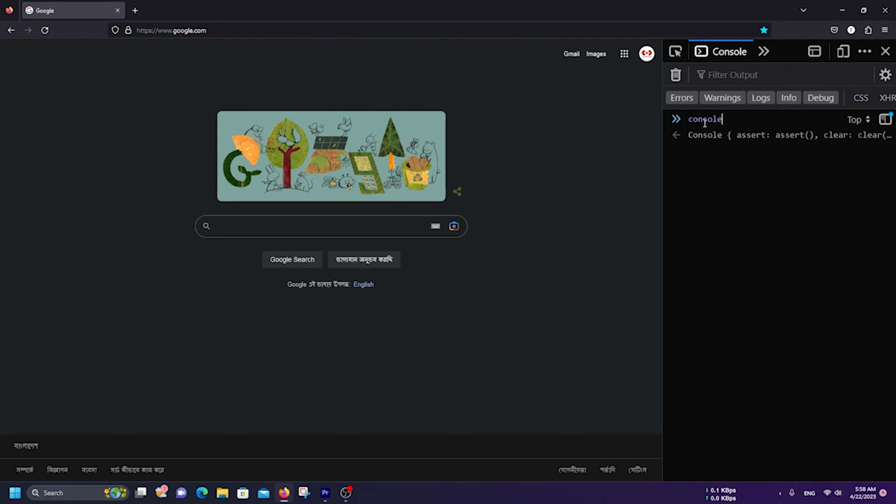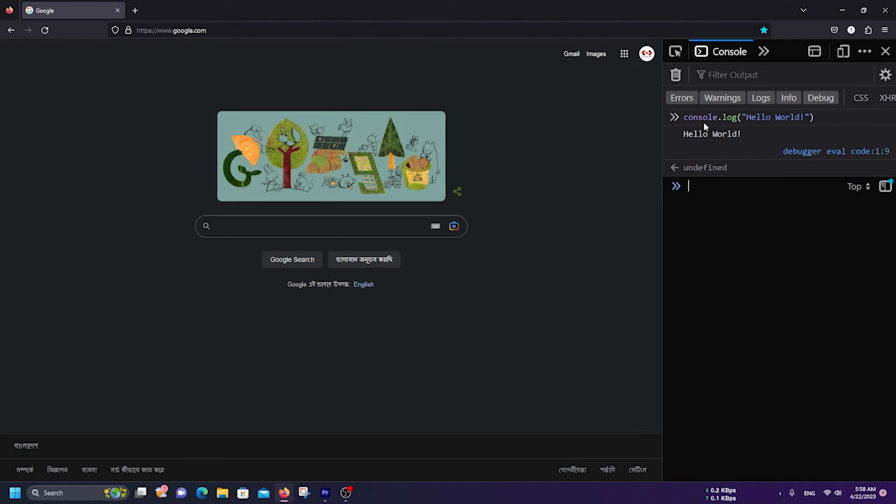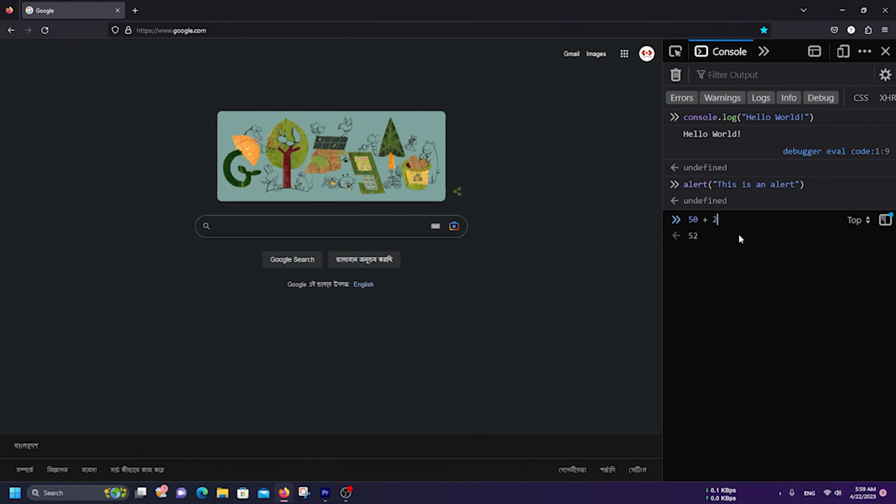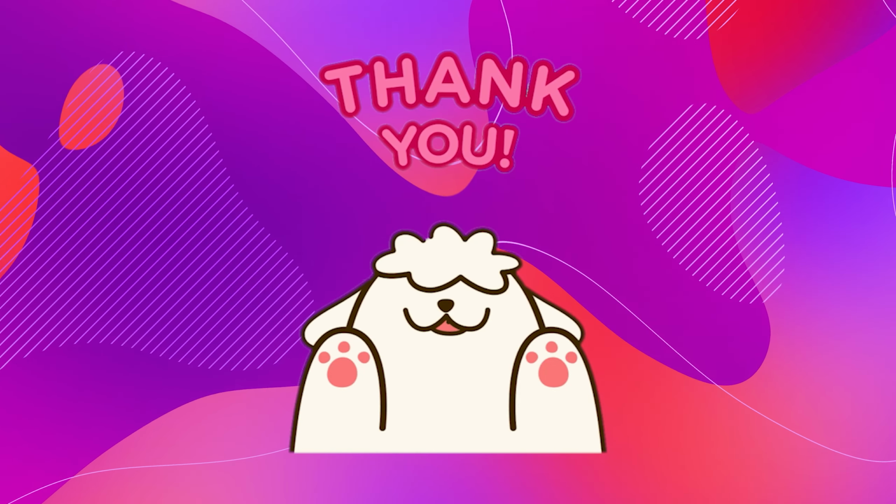To print something, you can use console log. Or you can make an alert on the browser by typing this. Or you can do mathematical operations by typing here. So that was the quick demonstration of JavaScript.